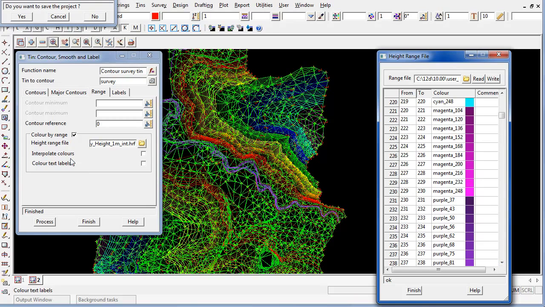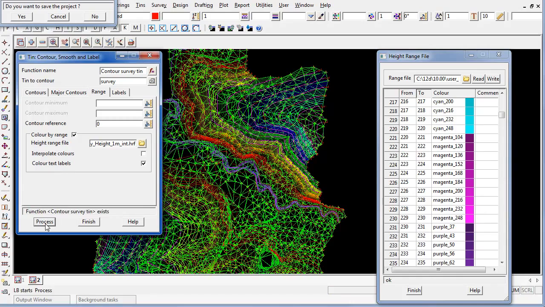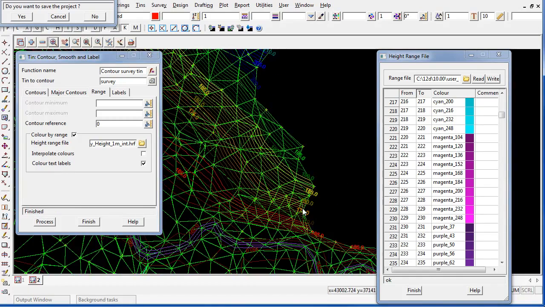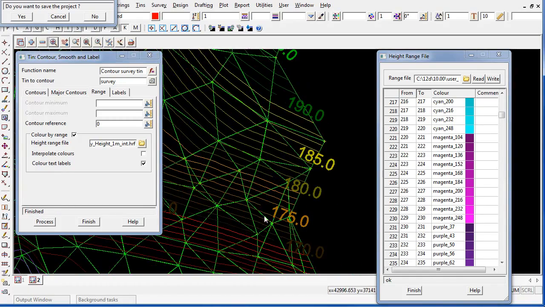The option that's available on here too is to colour your text labels the same as this colour range. So if I tick that and process, all my red labels have now gone to be the colour of the contours. I'm just going to untick colour range and process.